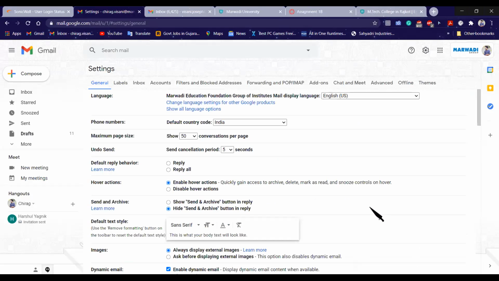Okay, so there are some other features like languages. Then phone numbers. Whenever you are selecting your country, it will automatically generate your country code. Suppose if I am selecting India, it will automatically generate +91 whenever I'm typing any mobile number in my email.